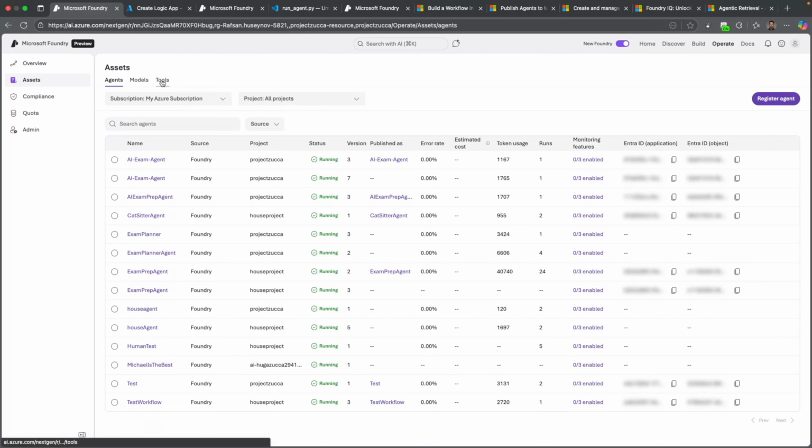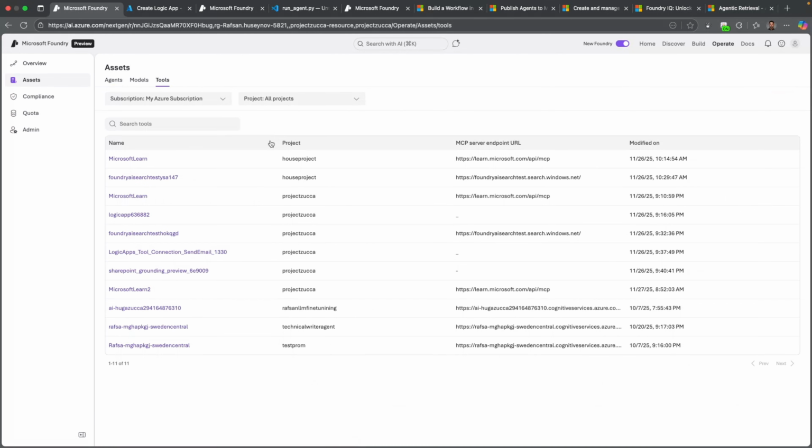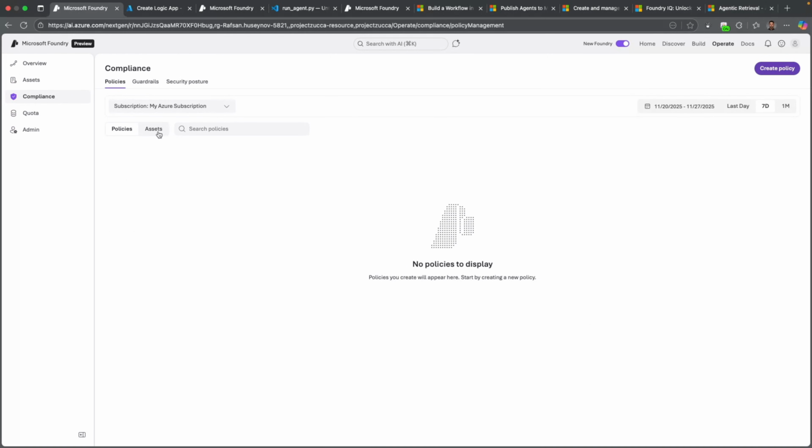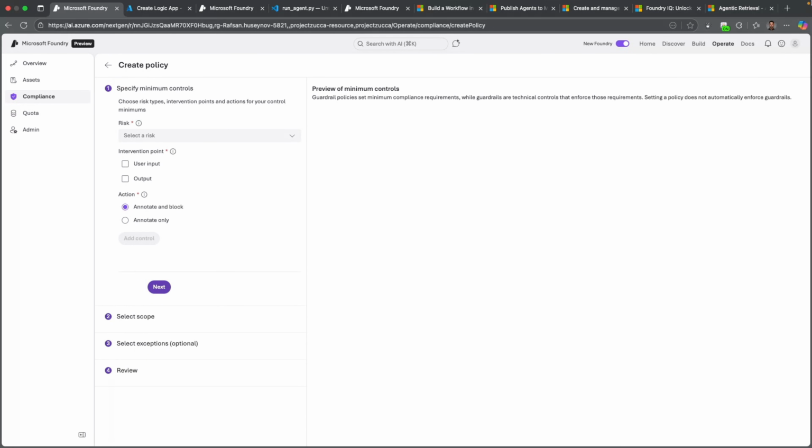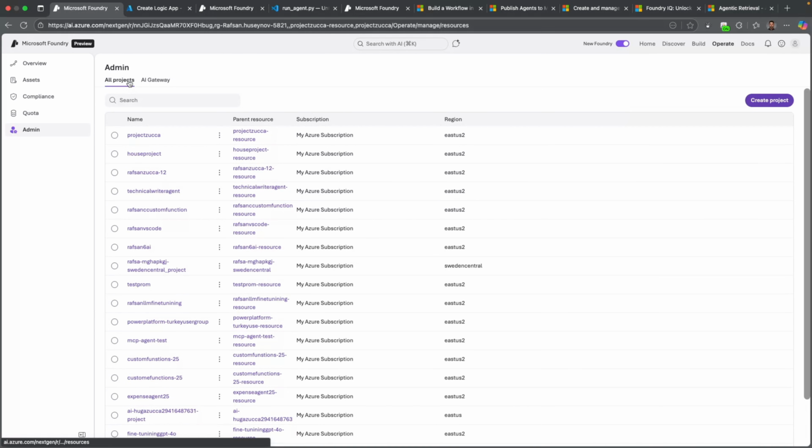And if I go to assets, I can look at the tools here. One tool I had here was Logic App, send an email. For somehow I couldn't connect it, but I will work on that, and if I have any update, I will share with you. Compliance, and if you have any compliance policies, you will be able to see it here, or you can create a policy here. From here, admin has great capabilities, so they can review each project, and they can also delete the project that they want.